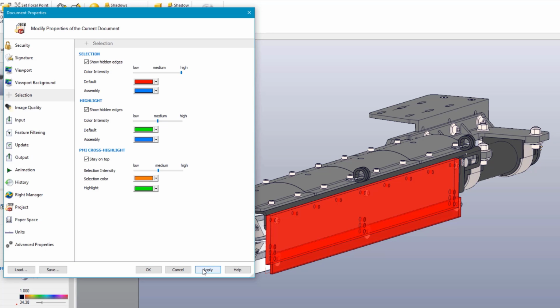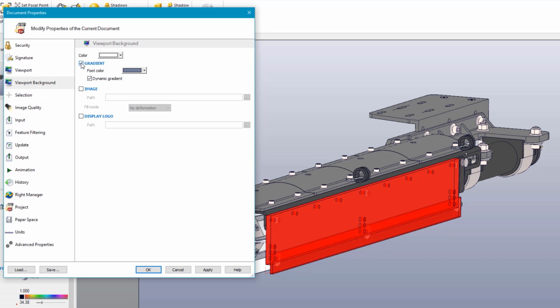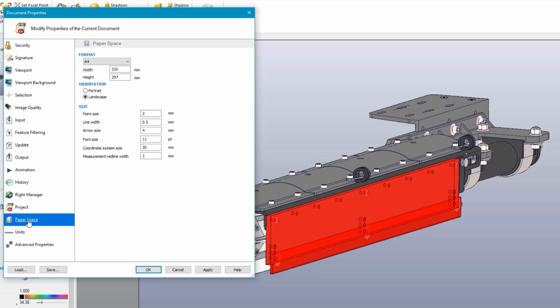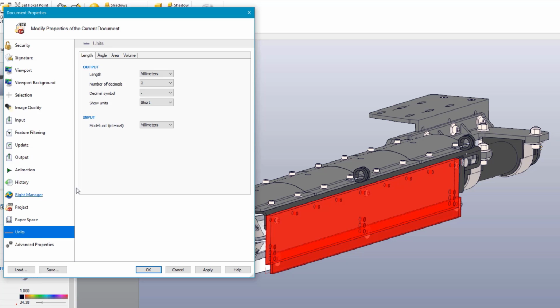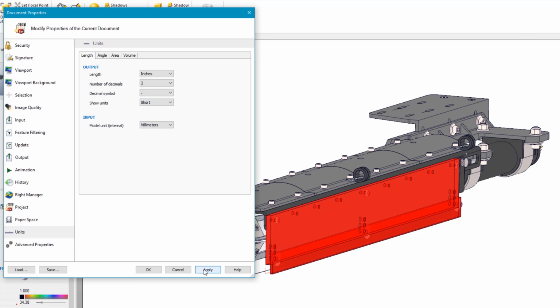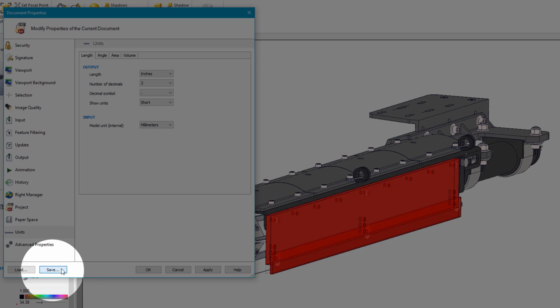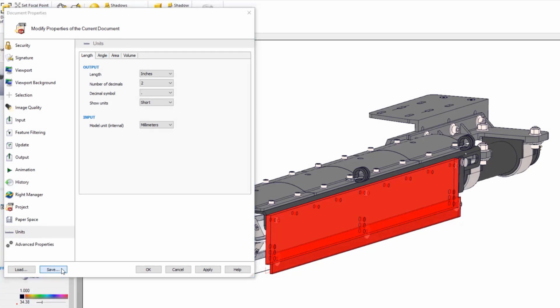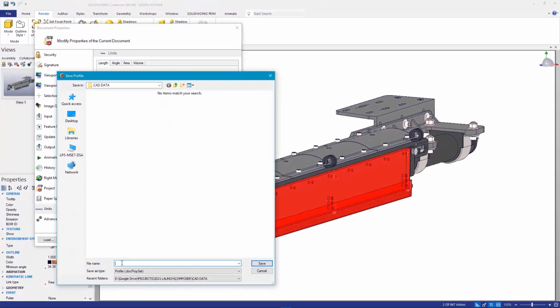Previous versions of Composer have had the ability to modify other document properties as well. Common changes included removing the gradient and adjusting the background of the viewport, and setting the paper space to document sizes, or in this case we're going to set it to a 16:9 ratio. And we can also set the units for a project. What's new in Composer 2021 though is the ability to save these document properties, and this is extremely helpful when working with other systems, updating previous projects, or even just setting a company-wide standard to work from.